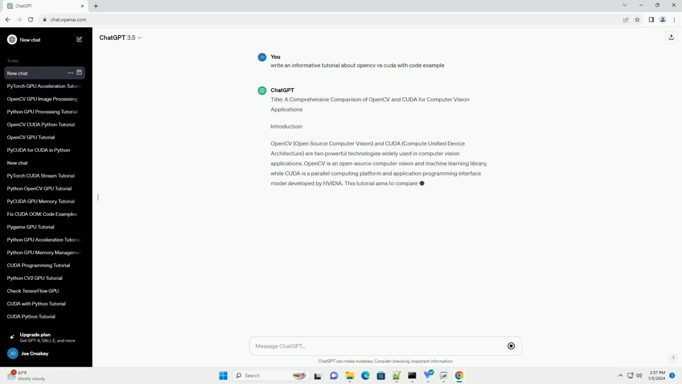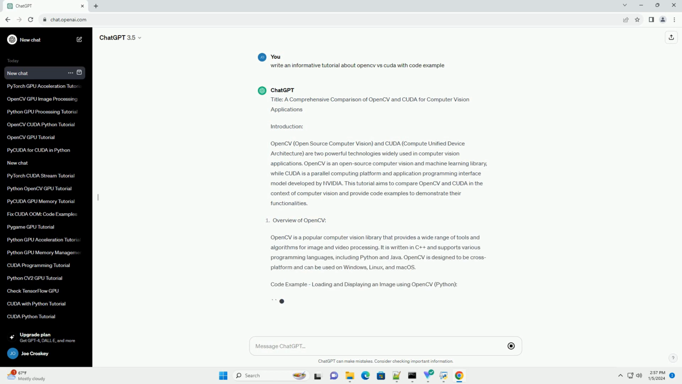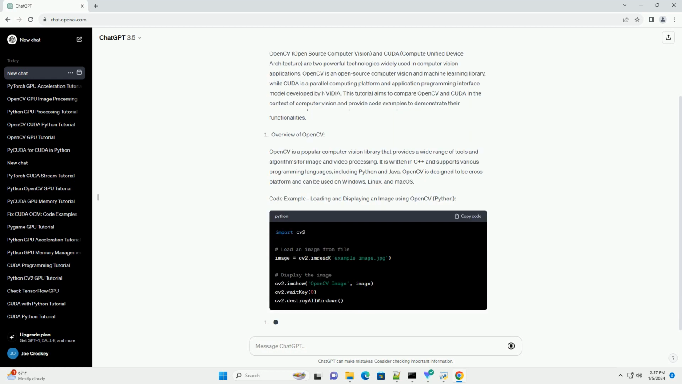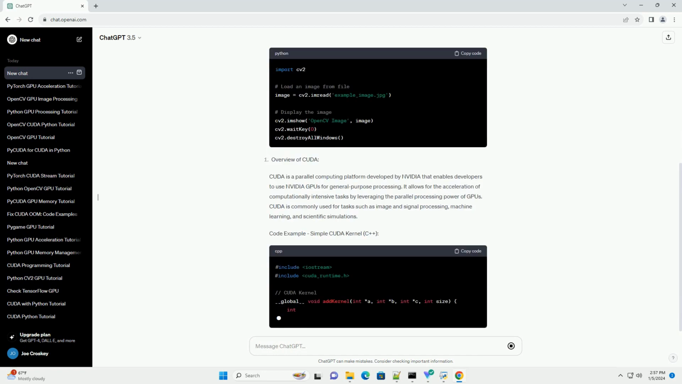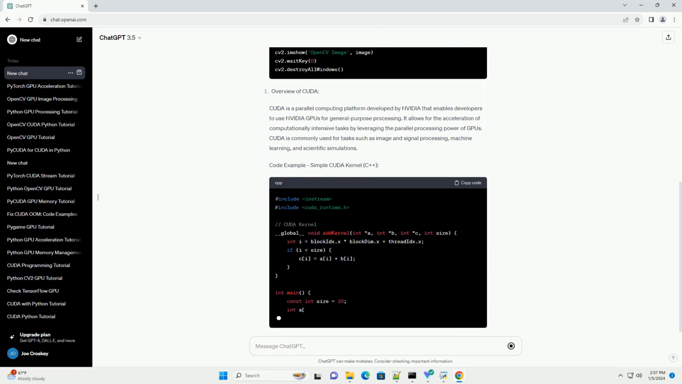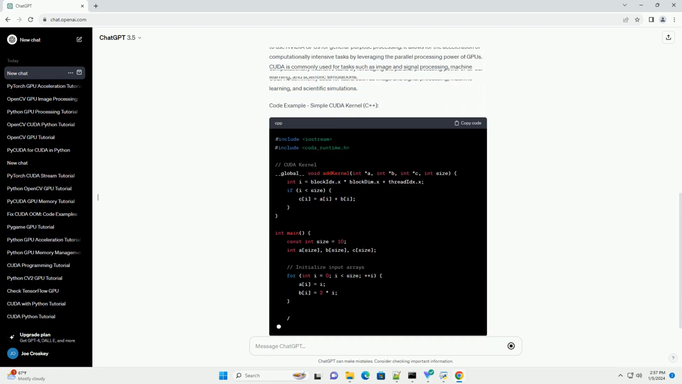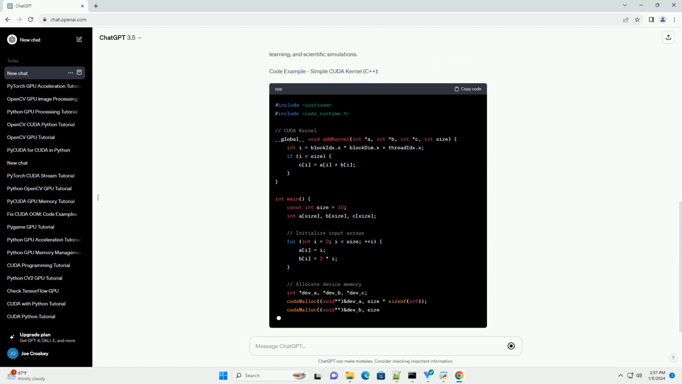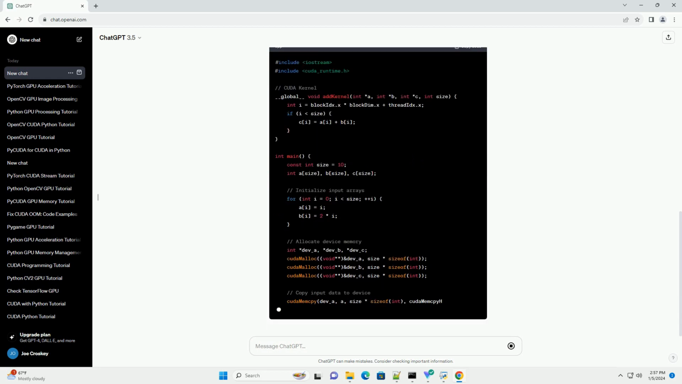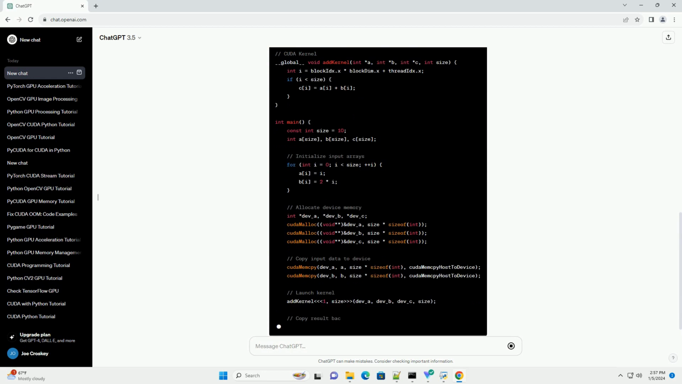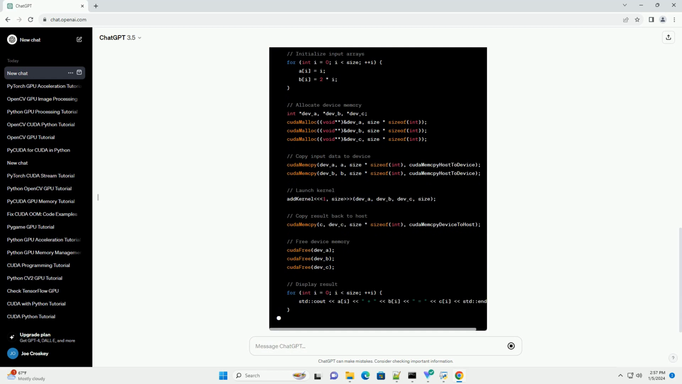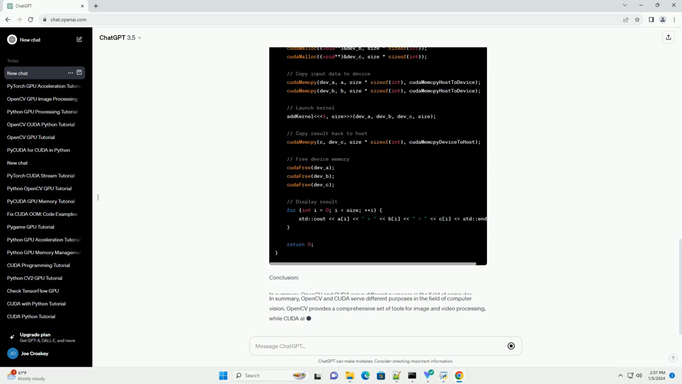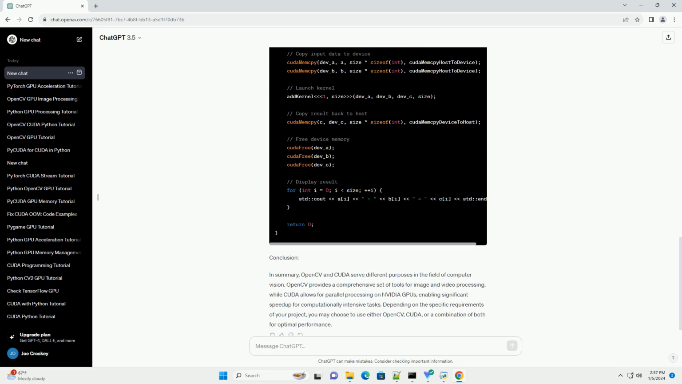Title: A Comprehensive Comparison of OpenCV and CUDA for Computer Vision Applications. Introduction. OpenCV (Open Source Computer Vision) and CUDA (Compute Unified Device Architecture) are two powerful technologies widely used in computer vision applications. OpenCV is an open-source computer vision and machine learning library, while CUDA is a parallel computing platform and application programming interface model developed by NVIDIA. This tutorial aims to compare OpenCV and CUDA in the context of computer vision and provide code examples to demonstrate their functionalities.